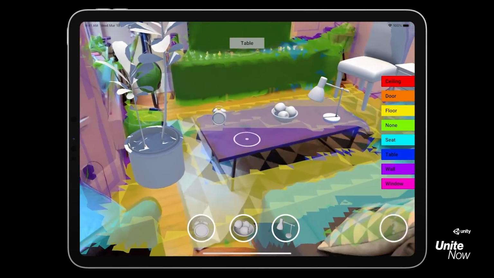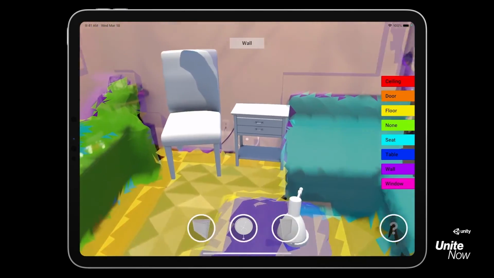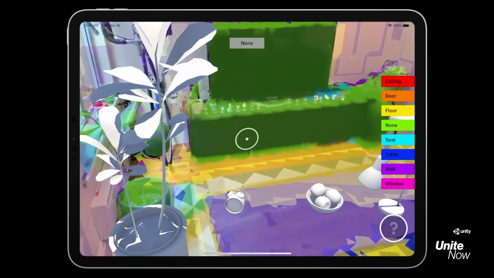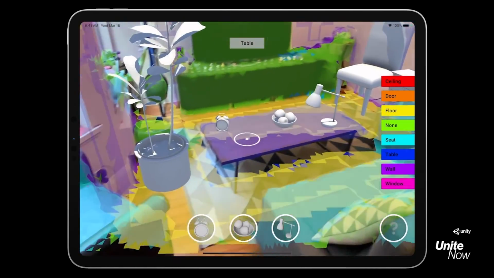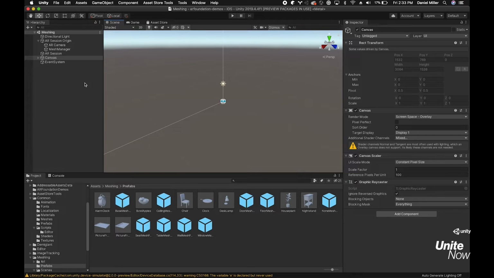Here I have the ability to go in and visualize the mesh. You can see that the different surfaces are colored. For the wall, we have purple, for none, we have green, and for the floor, we have yellow. You can also see the mesh being generated there at runtime. Now let's walk through how this demo was created and where you can get access to it.